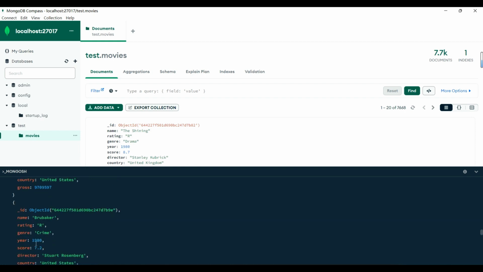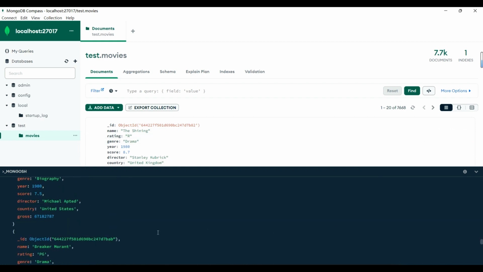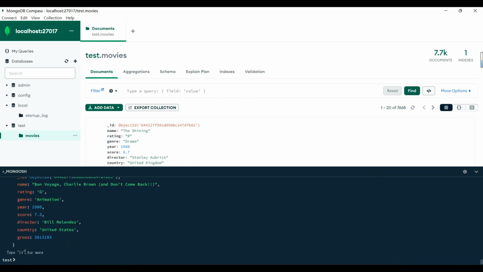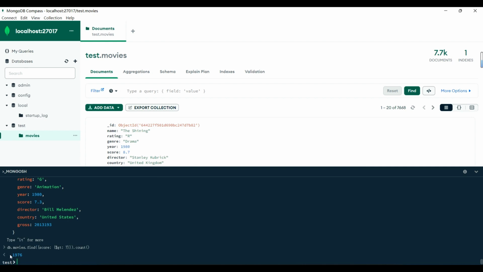Yeah. Because here we have over 7,000 movies, it will not show them all for us, so we can just add the count function to show the number, and we can see this value of movies.